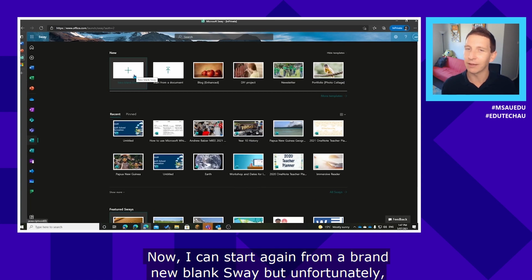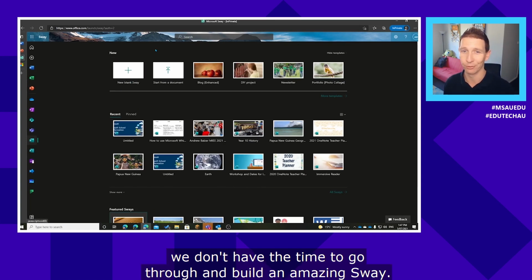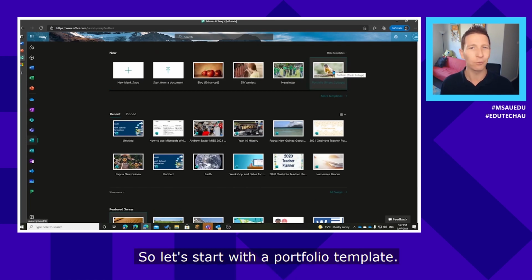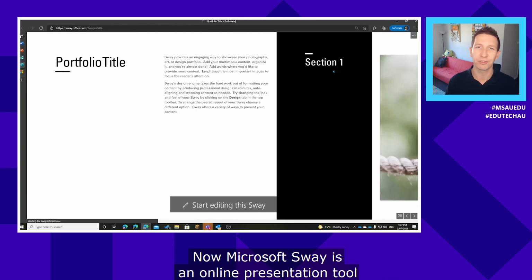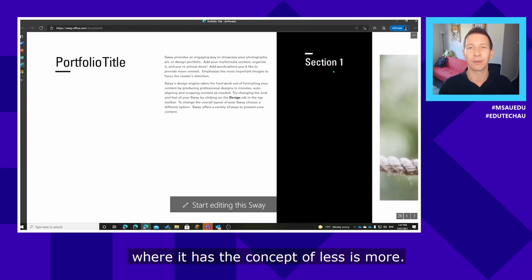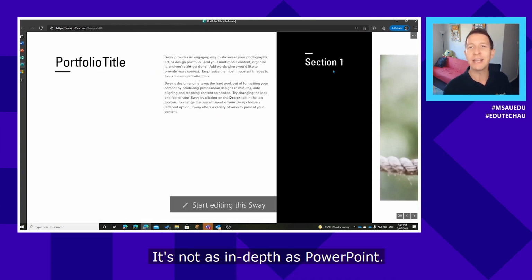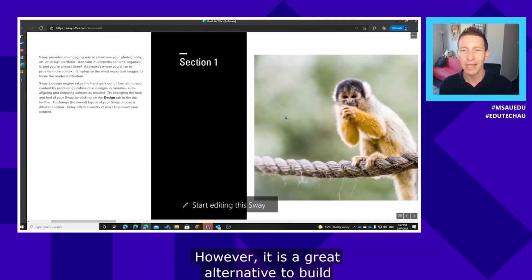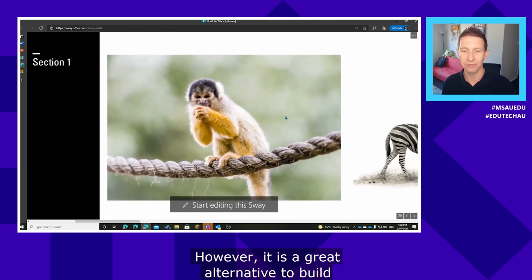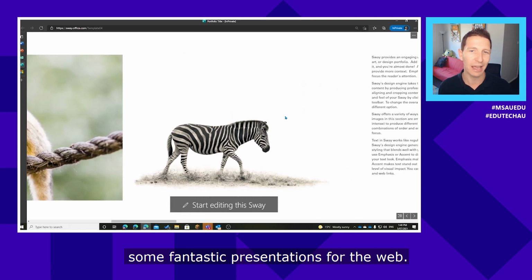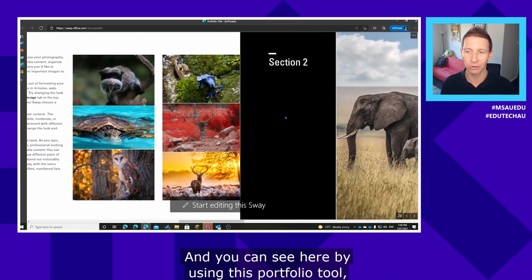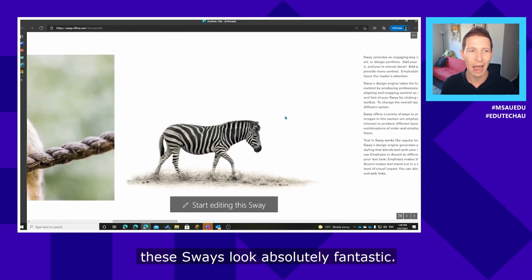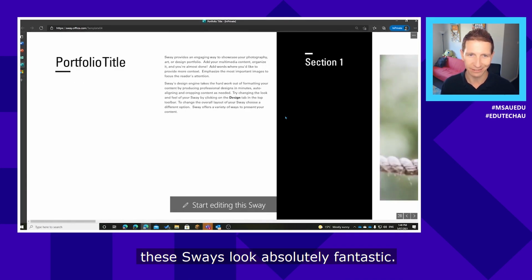Now, I can start again from a brand new blank Sway, but unfortunately we don't have the time to go through and build an amazing Sway. So let's start with a portfolio template. Now, Microsoft Sway is an online presentation tool where it has the concept of less is more. It's not as in-depth as PowerPoint, however, it is a great alternative to build some fantastic presentations for the web. And you can see here by using this portfolio tool these sways look absolutely fantastic.